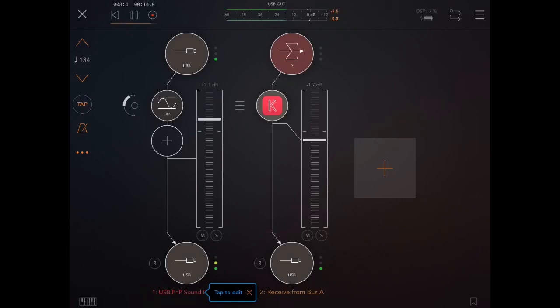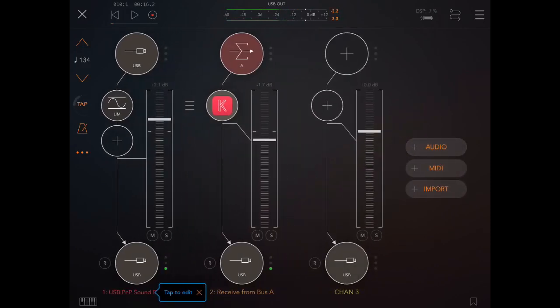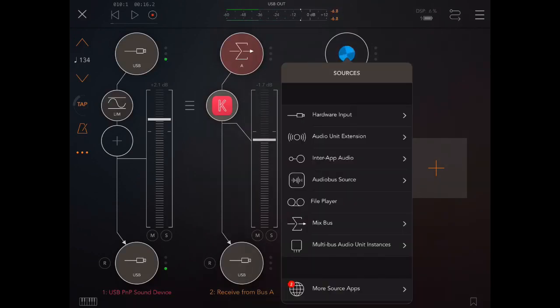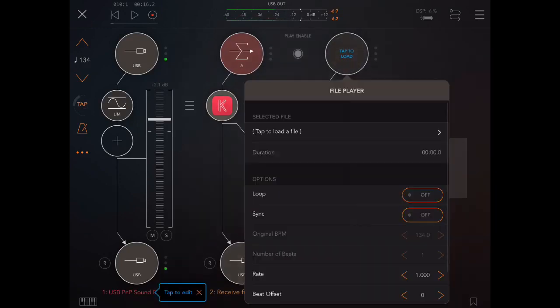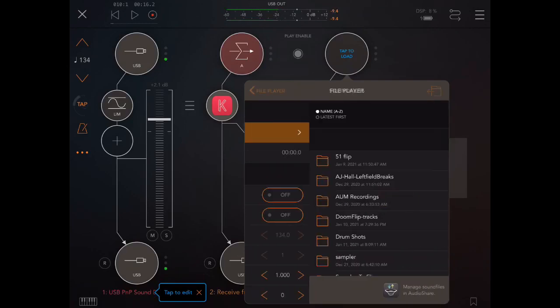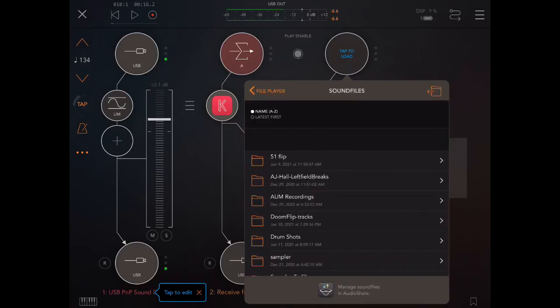Now, let's look for a drum loop. AUM has this file player that will allow you to loop files and sync them to whatever BPM you determine, right? So let's look for a file. We're going to go into file player and we're going to hit tap to load file. It's going to default to audio share.